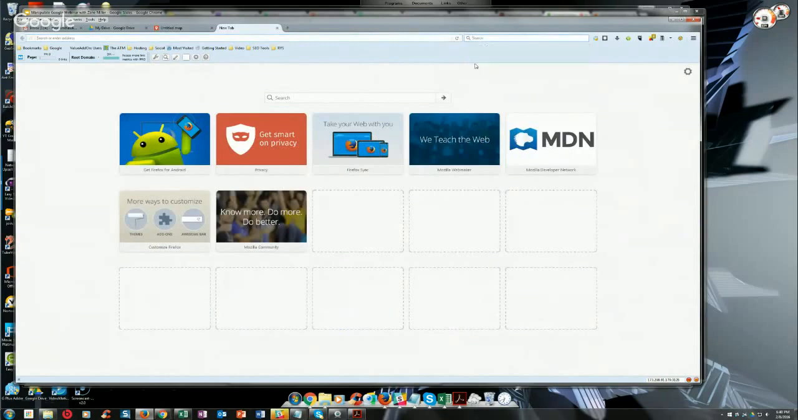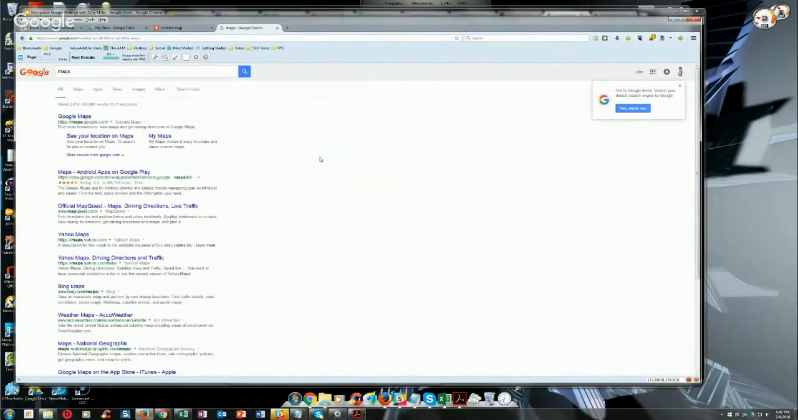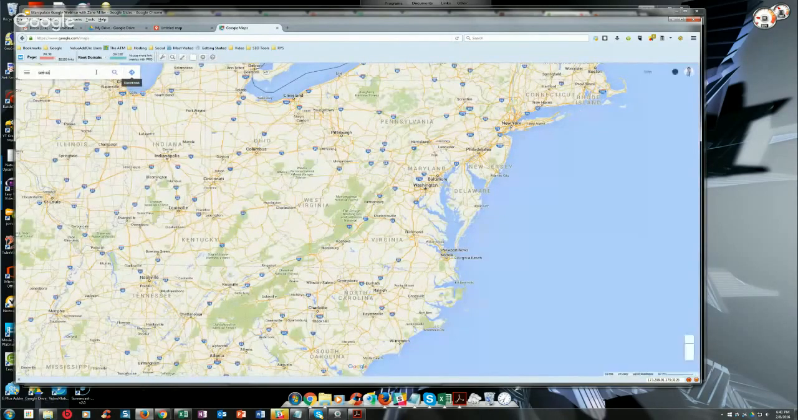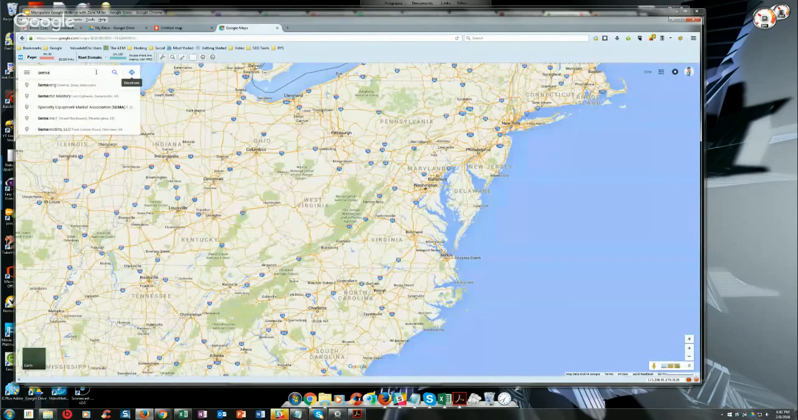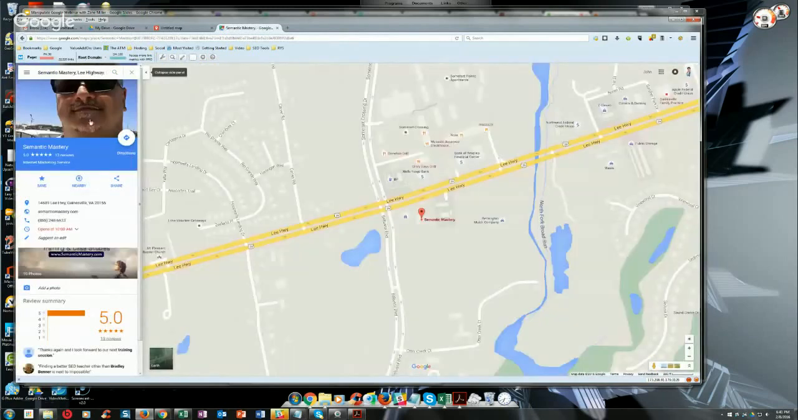But let's go over to Google real quick and just go to Maps, not My Maps, but regular Maps. Okay? And let's take a look at this. We're going to click on that, and now we're going to search for Semantic Mastery. There, we just found it again, right? So we're clicking on that, and hey, look at that. Cool. There's Marco. Hey, what's up, Marco?